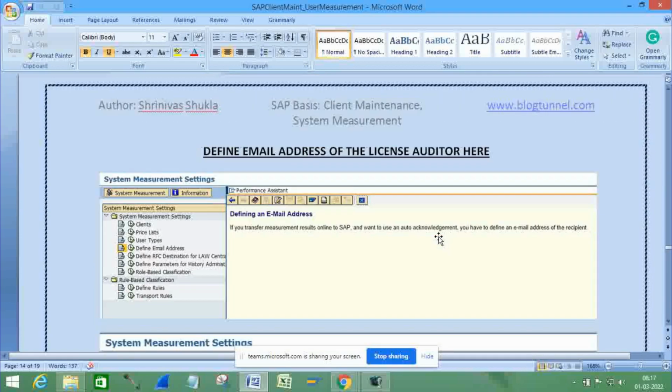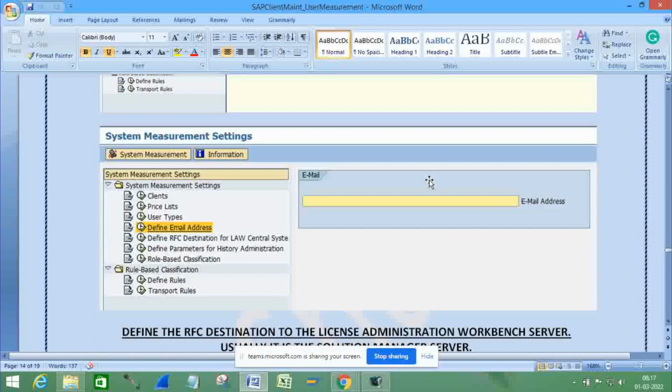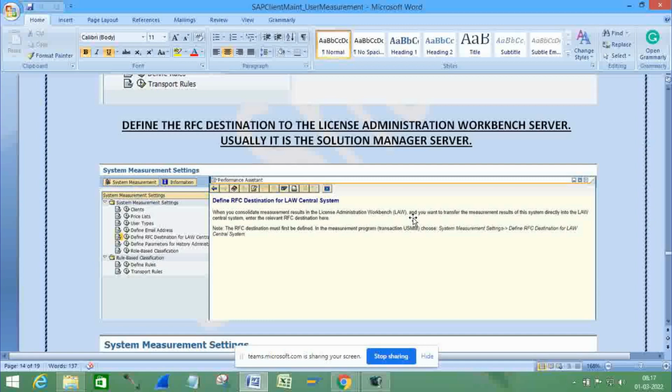Then you will go to defining the email address to whom you want to send. This is basically the email address of the person to whom the licensing data is to be sent. Okay, so that you will mention it here. Target's email ID, right?